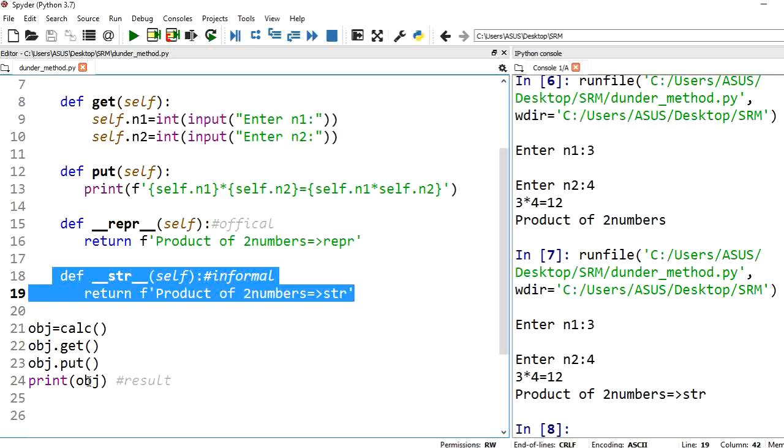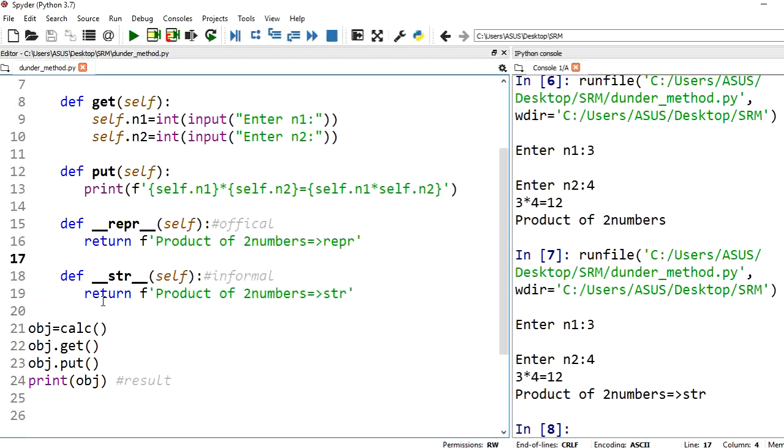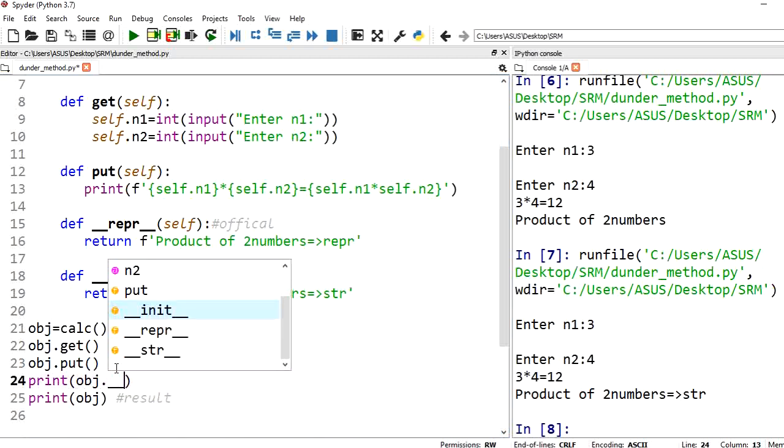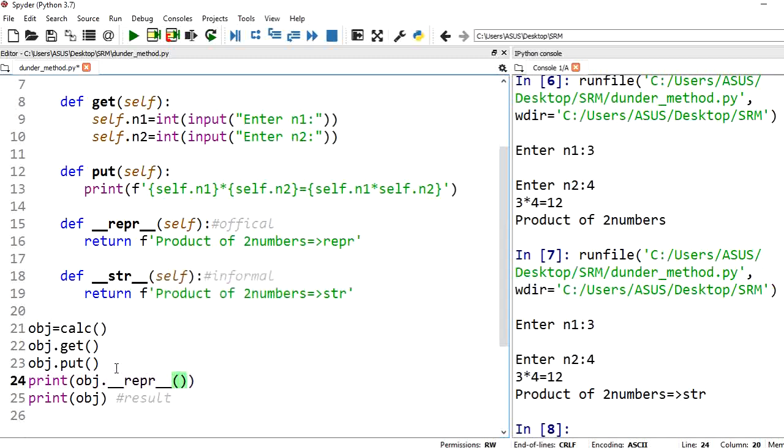Previously, when you are having only the wrapper method, you can notice that when you are calling the object, your wrapper method is invoked. If you are having both str and wrapper method, only the str method is called by default. So if you feel that I want to call this wrapper method also, in those cases I can call it separately, in such a way: print obj dot double underscore. I am supposed to mention the wrapper method.